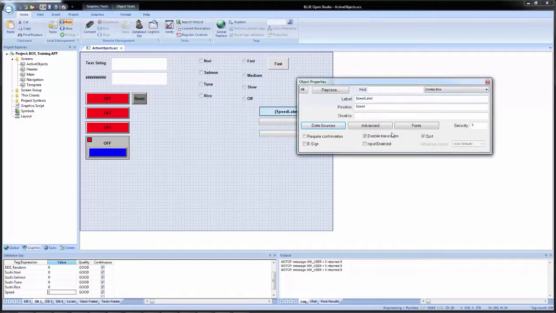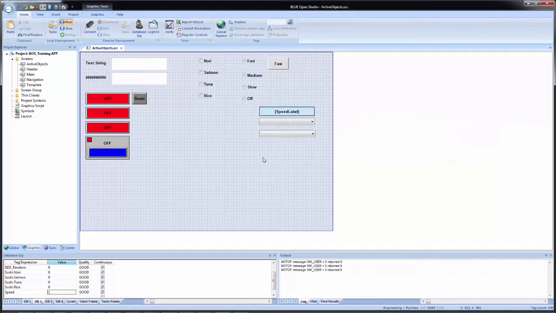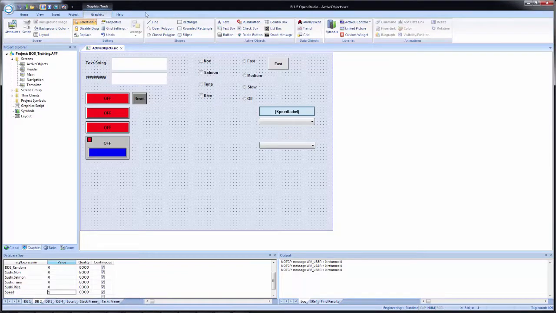So we click OK. Everything is set up the way that we want. I will actually disable sort. Now everything is set up the way that we want. So we'll need to add in a way to change the field. So I will just enter in text.